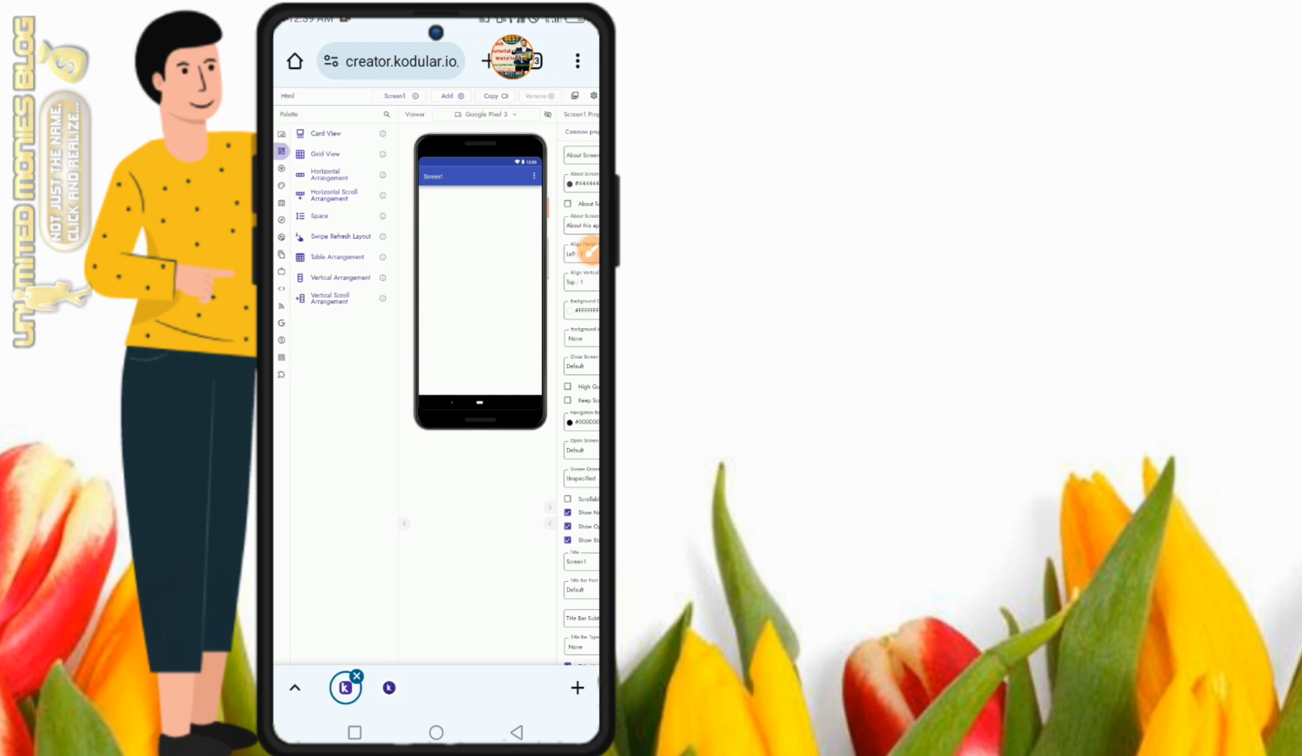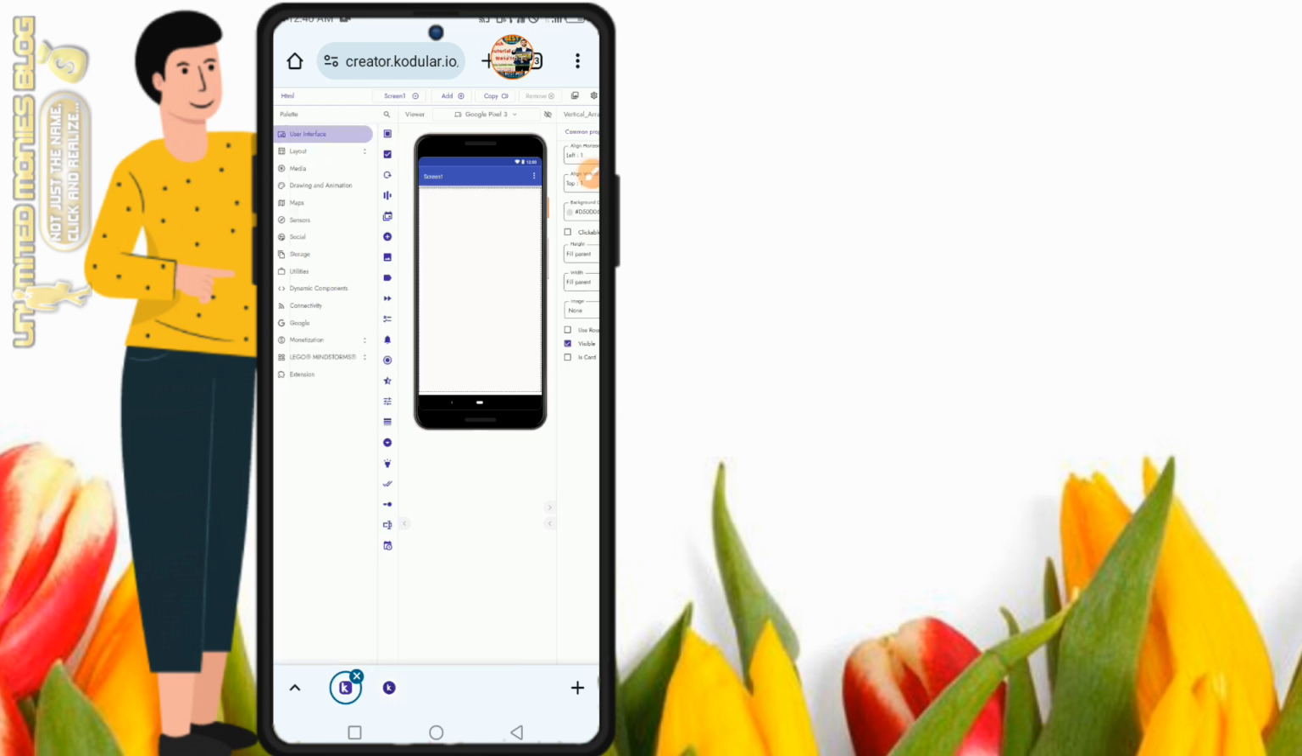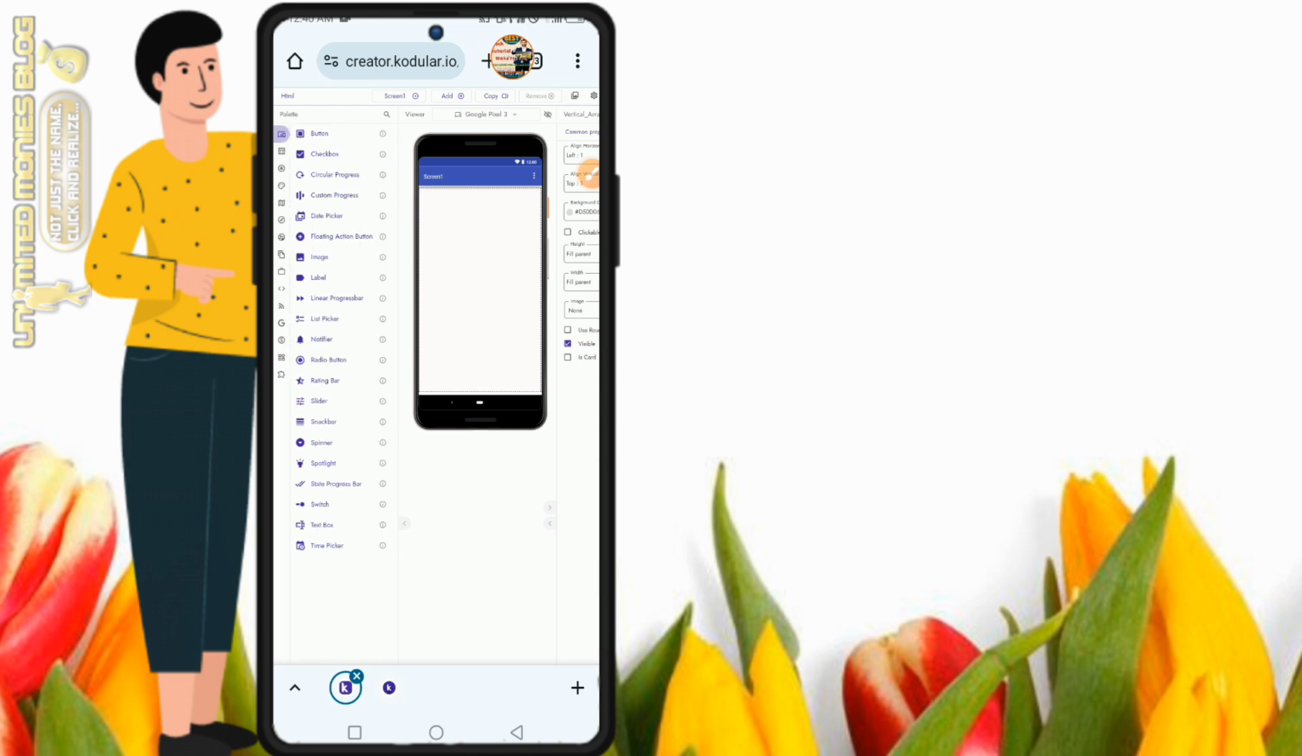Once you open, I want to go with one. First of all, I must have a vertical arrangement first. I bring in a button. So I drag in one button here. So this button will work. When they click this button, it will load the HTML.